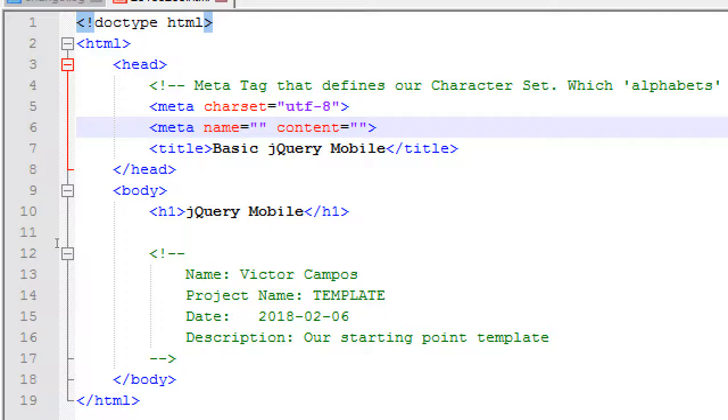So we're going to write a meta tag. A meta tag is something beyond the basic aspect of the coding. Its attribute here of name, this will be viewport.